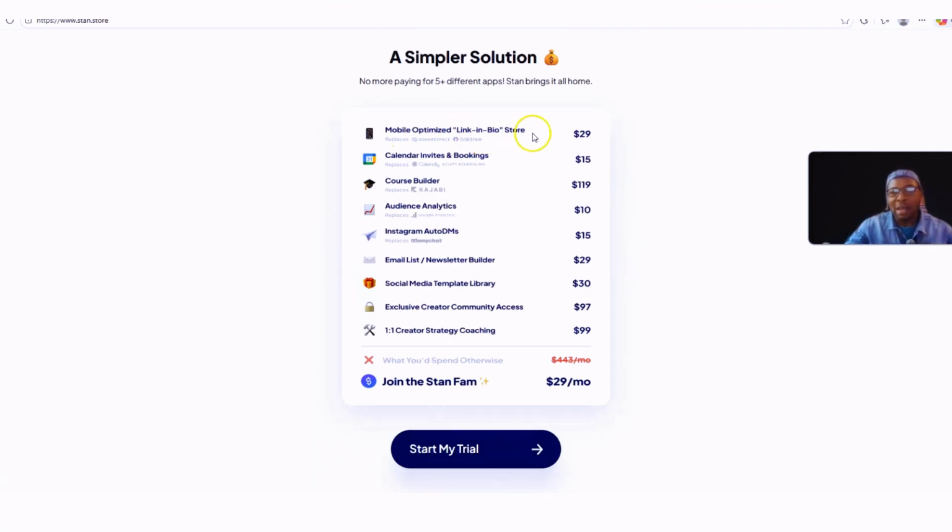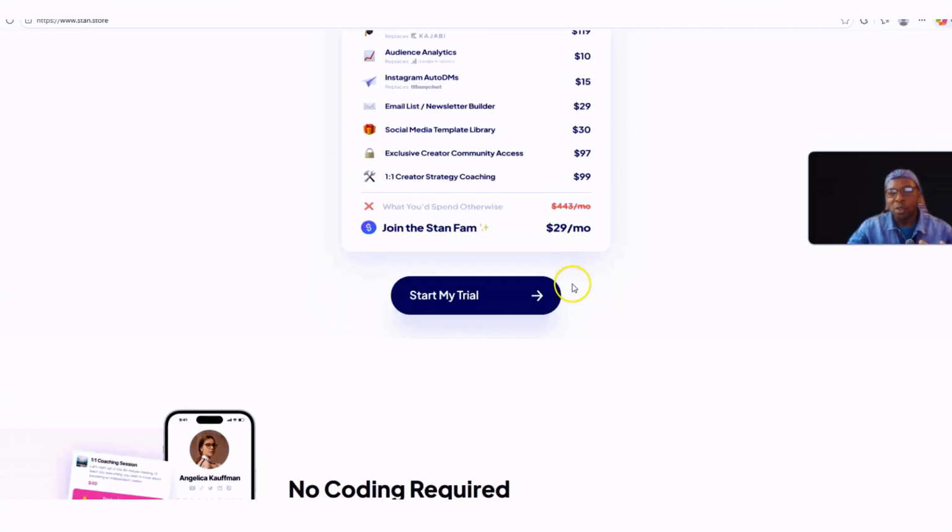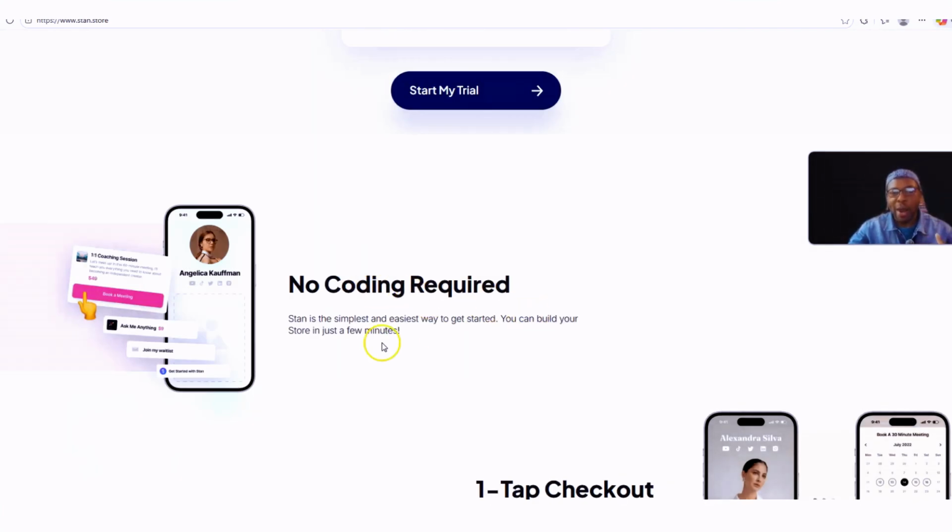Mobile optimized link in bio, calendar invites and bookings, course builder, audience analytics, Instagram auto DMs, email list and newsletter builder, social media template library, exclusive creator community access, one-on-one creator strategy coaching. Join the Stan family, £29 a month. So start my trial, no coding required. Stan is the simplest and easiest way to get started. You can build your store in just a minute.